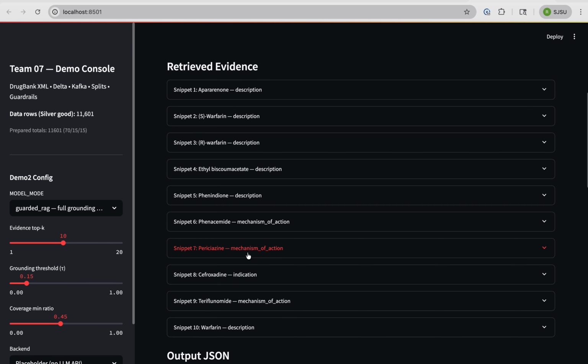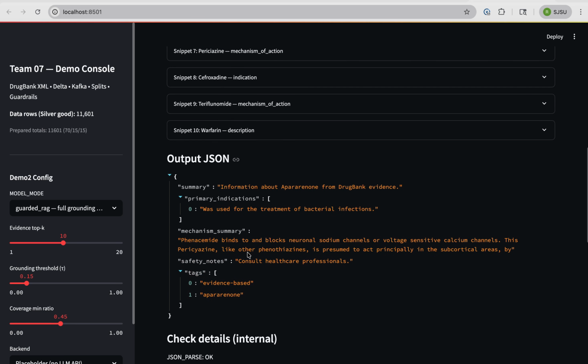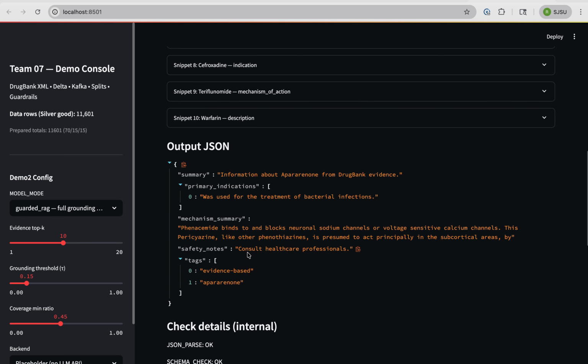And these snippets are important for transparency. So instead of asking the audience to trust the model blindly, we can point directly to the evidence the answer is based on, and in the structured JSON output, we can see both the answer and the decision metadata in a reproducible format.